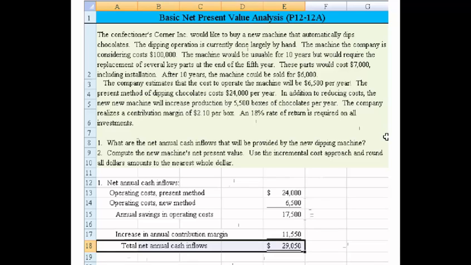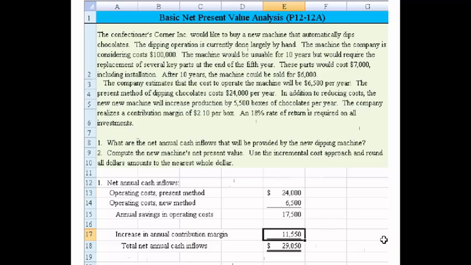Now, this is based on the assumption that there actually is demand for the increased production level, right? If there really was no increase in the demand of the 5,500 boxes of chocolates, then that $11,550 really wouldn't be included in the analysis. But we'll assume that since production can be increased by 5,500 boxes per year, that we can sell them and still realize a contribution margin of $2.10 per unit. Let me show how we calculated that. I'll hit the F2 key.